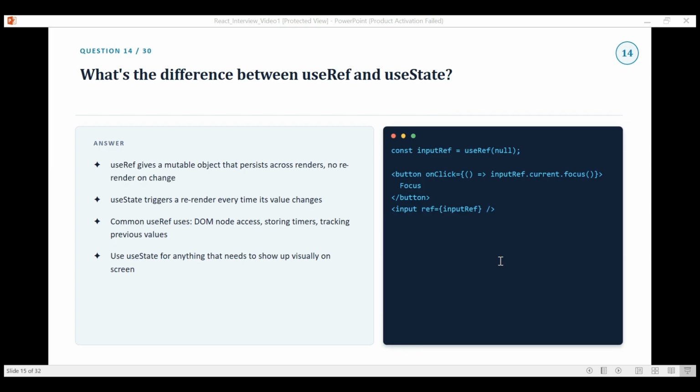So when would you reach for a useRef? Common cases: accessing a DOM node directly, storing a timer ID, or keeping track of a previous value between renders. Things we need to remember but don't need reflected visually on screen. In this example, we use inputRef to directly call dot focus on an input element when a button is clicked. A classic DOM access use case that useState just isn't designed for.